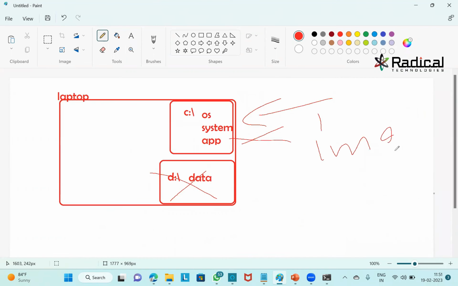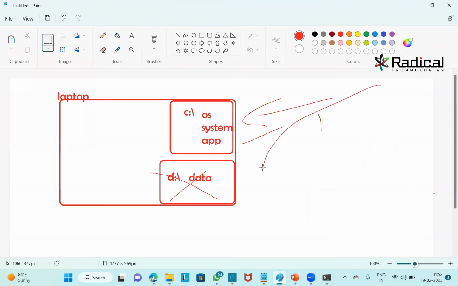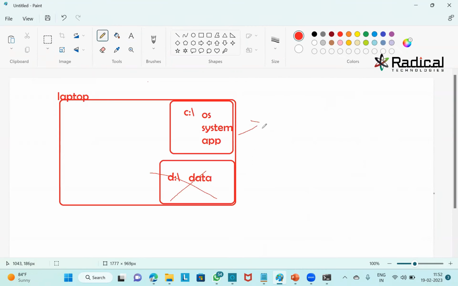Image, no image. Okay, I am not done yet. Wait. So from this, you can create an image. An image automatically gives you a snapshot. But another way is you can create a snapshot.